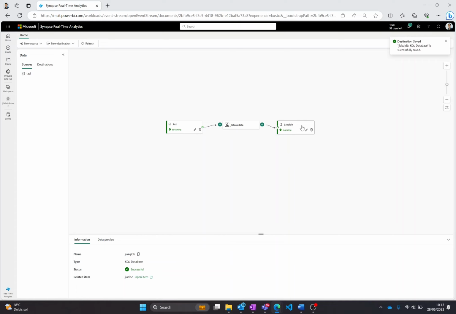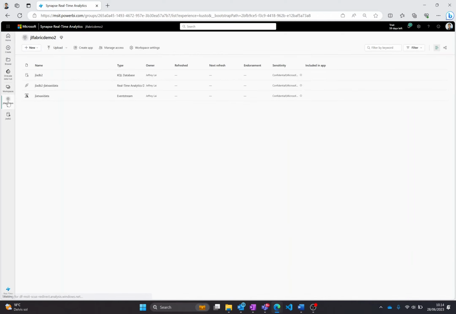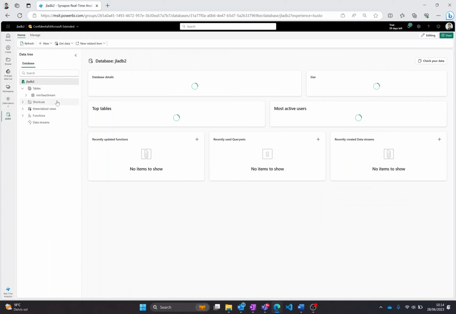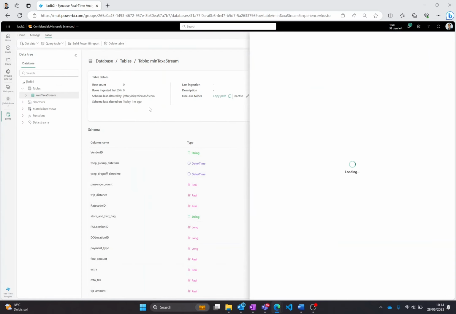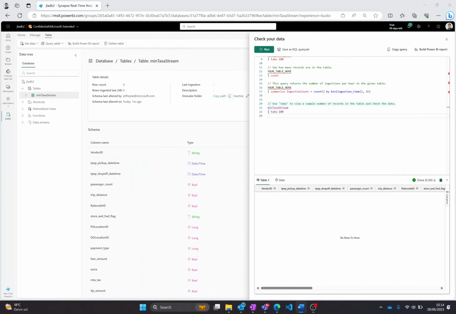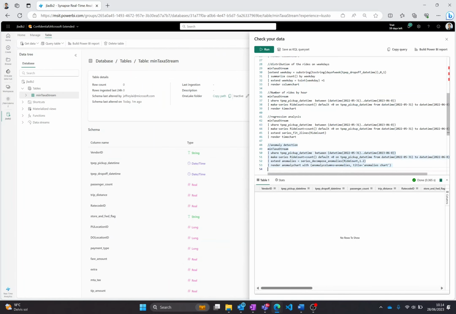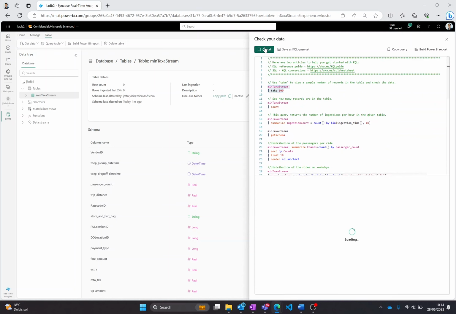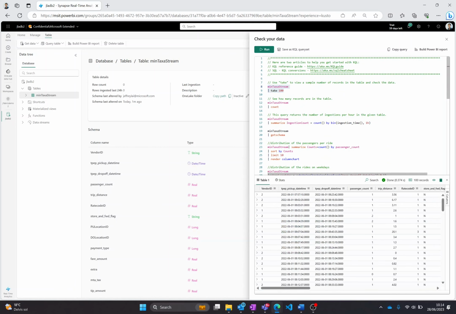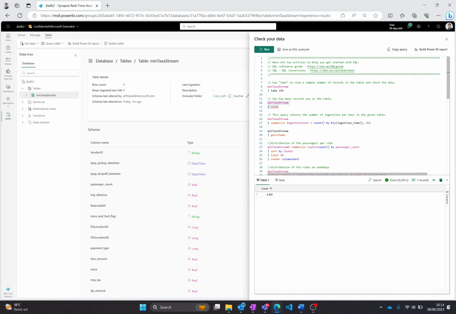Let's check what the data looks like. Let's see how many rows we've got so far. So we already have some rows. We have 4,000 rows now. All right.